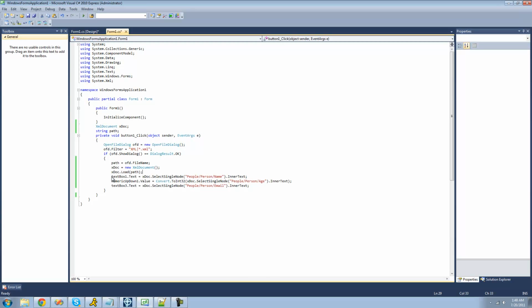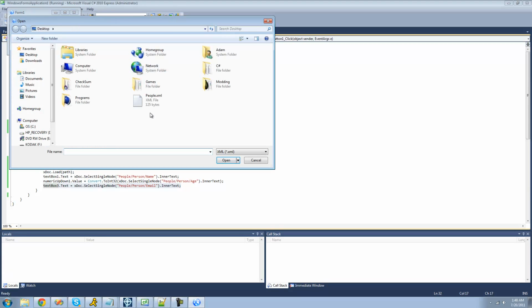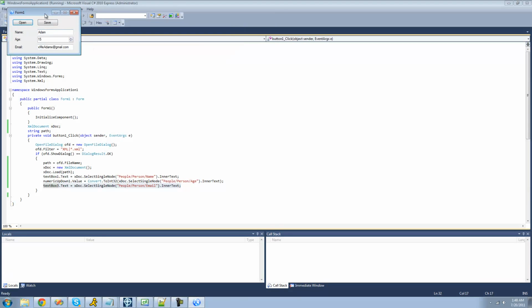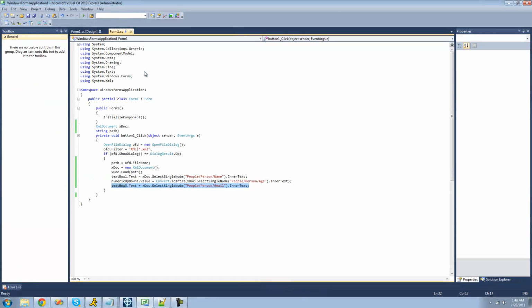And then here, we're just setting text box 1's text equal to the person's name. Then we're setting the numeric up-down value equal to the person's age. And then we're just setting the text box's text equal to the person's email. So we already went over this reading stuff before. So when we debug here, it should just read all of the information just like before. Yep, fine.